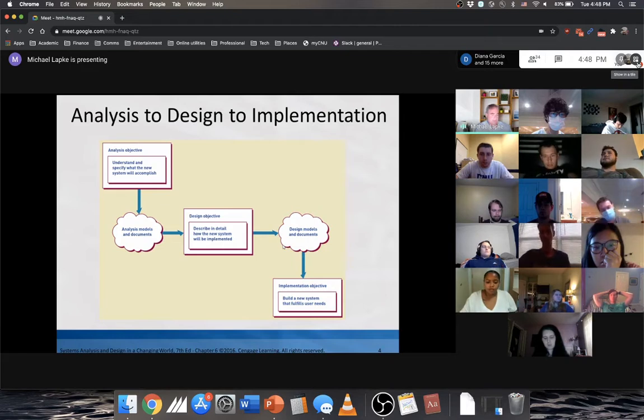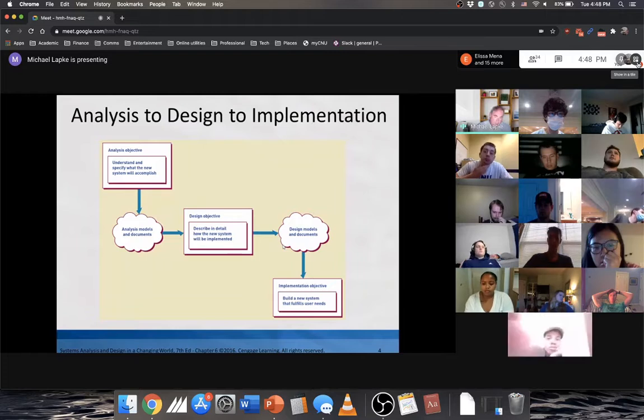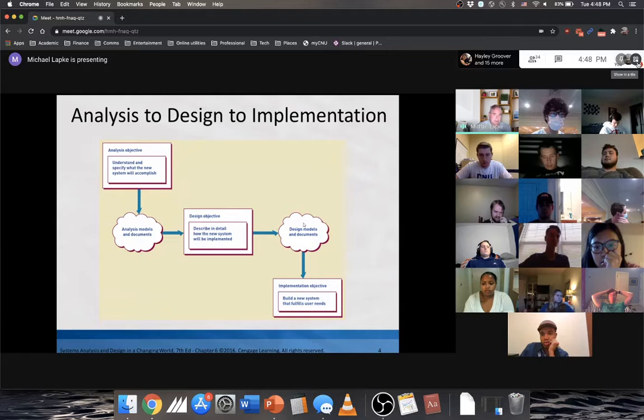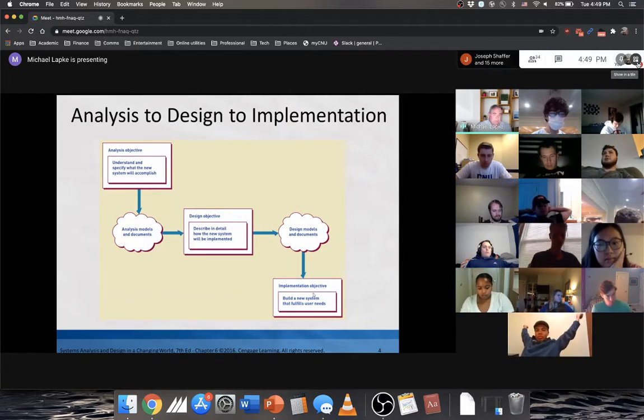So based on the incoming data from the analysis phase, you're now going to plan out specifically how the new system will be built. The deliverables from that, as you see over here, the design models and documents, these could be structure charts, program flow charts, data flow diagrams, fully attributed entity relationship diagrams. All of these things that will be coming out will directly inform your developers who work down here in the implementation exactly how they're going to build the system.